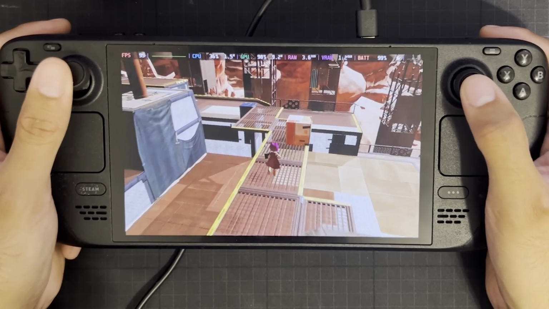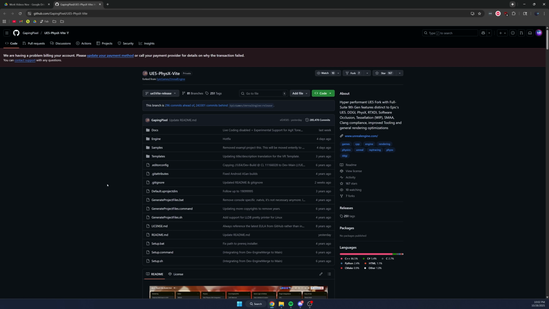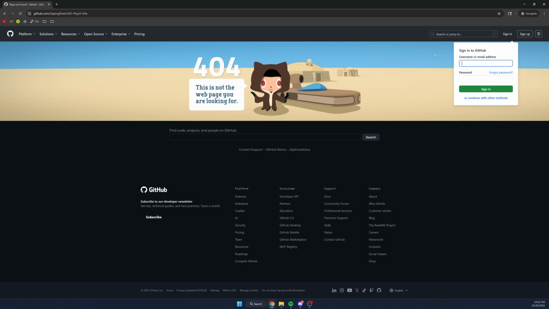Now, to get access to the fork, I'll leave a link to it in the description below, but to actually check it out, you'll need to link your Epic Games account to your GitHub account. So if you click on the link in the description and you don't log in to your GitHub account, this is what you're going to see: 404. This is not the web page you're looking for.